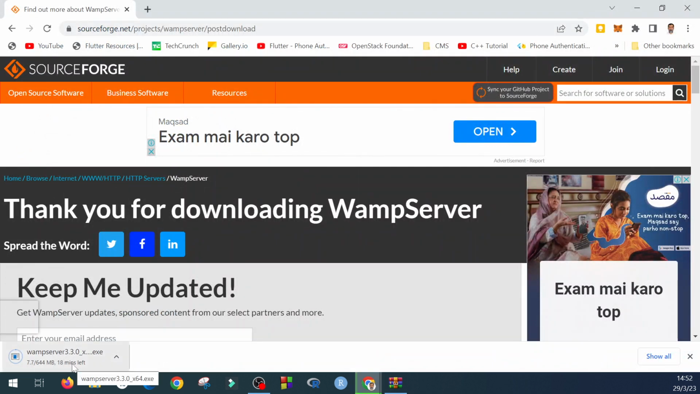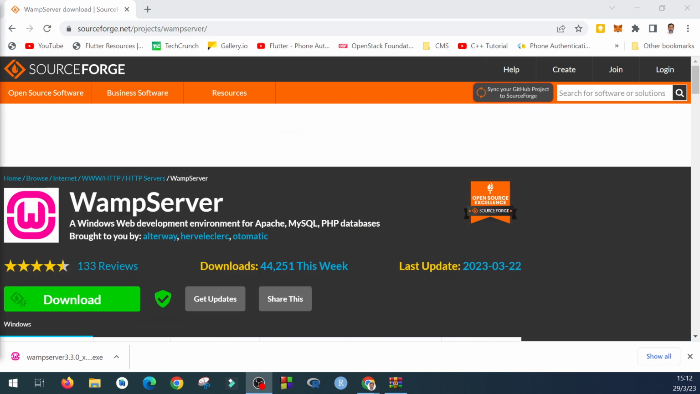It takes some time, so wait for it. On my machine it will take about 20 minutes, so wait for the download. So here it is, the WAMP server is downloaded. Once it is downloaded, we need to run the setup file to install it.